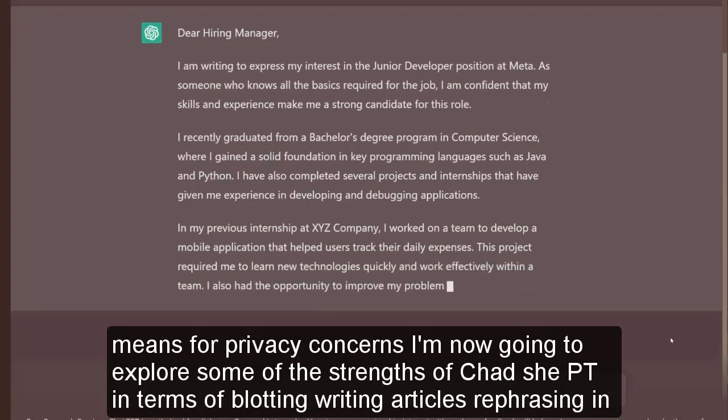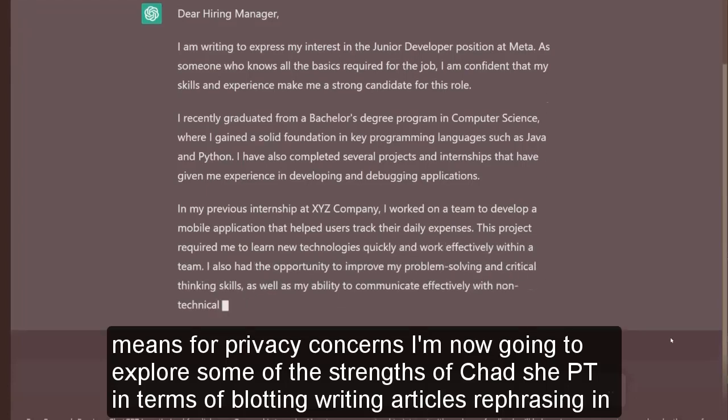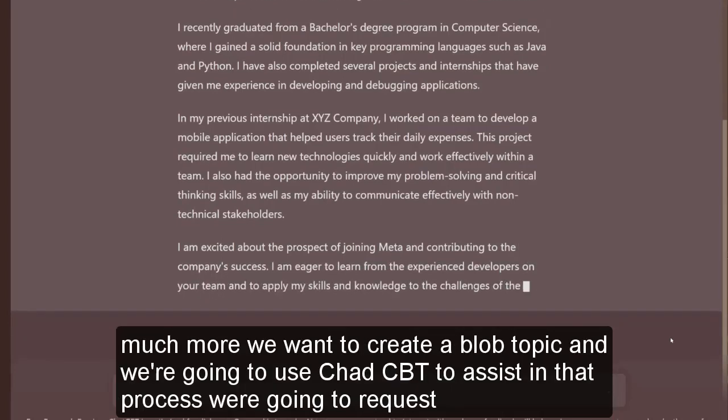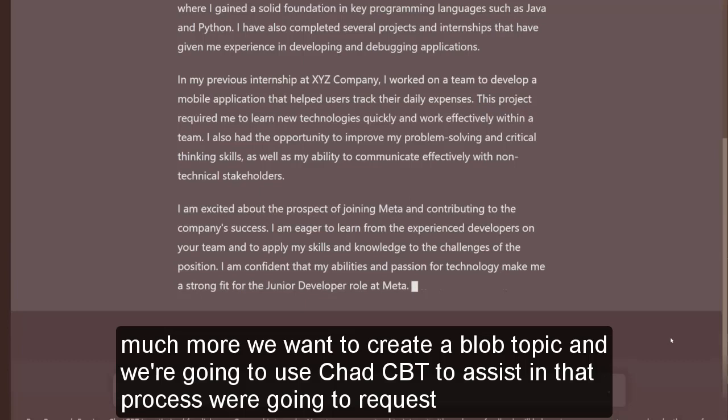I'm now going to explore some of the strengths of ChatGPT in terms of blogging, writing articles, rephrasing, and much more. We want to create a blog topic and we're going to use ChatGPT to assist in that process.